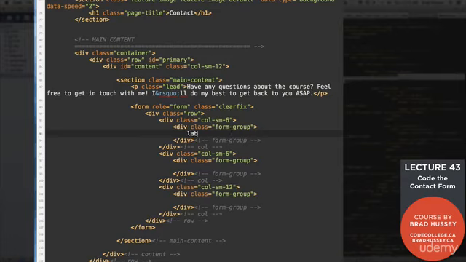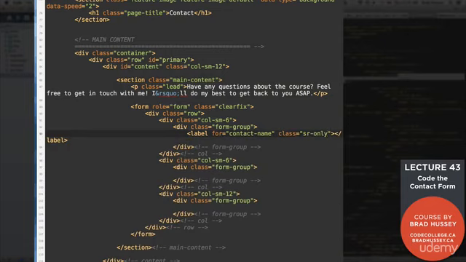All right, now I'm going to have a label, and it's going to have for contact name, class will be screen reader only, and then name, and then we'll have an input.